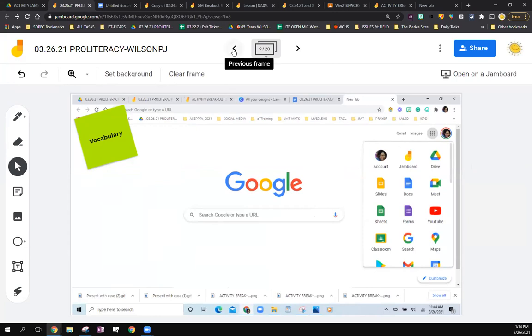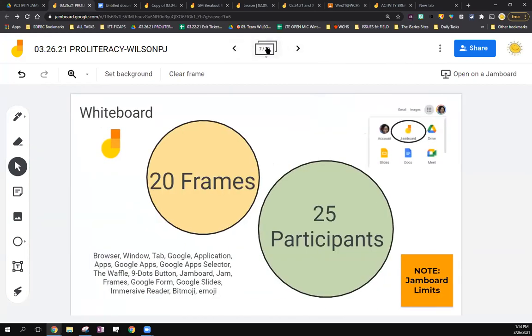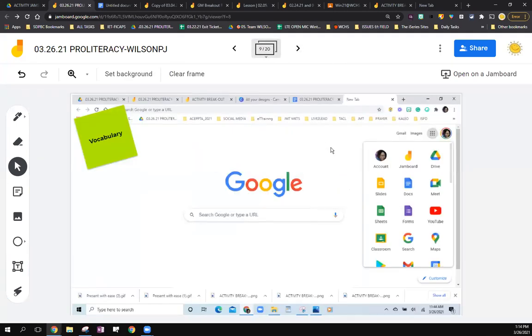I want you to notice that I'm toggling back and forth between frames, which is indicated by this arrow at the very top. I'm going back to frame 7 because I had a call out that I created. I'm going to copy it, and then go back over here and paste it. And now I can use it to show you exactly what I'm talking about.